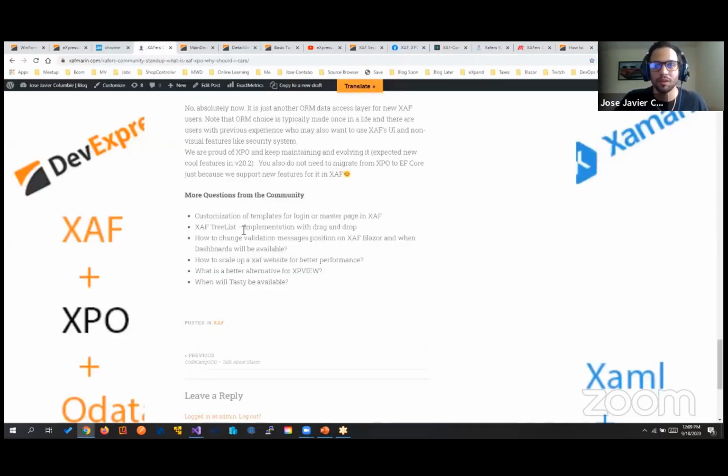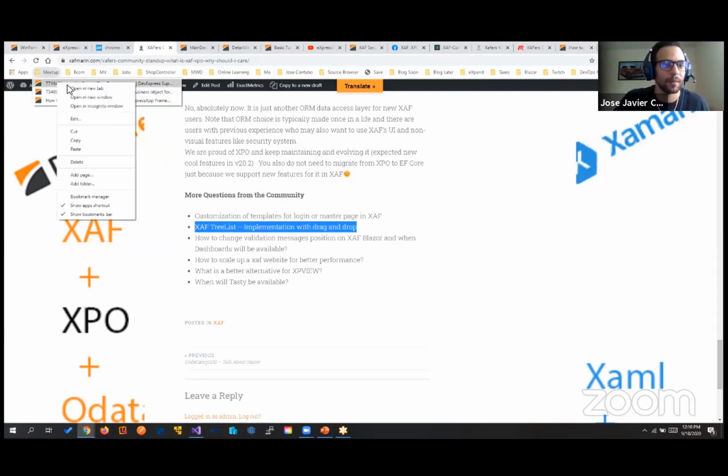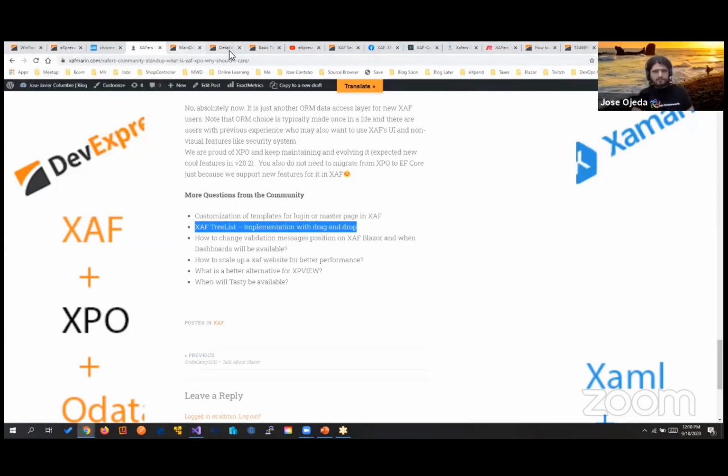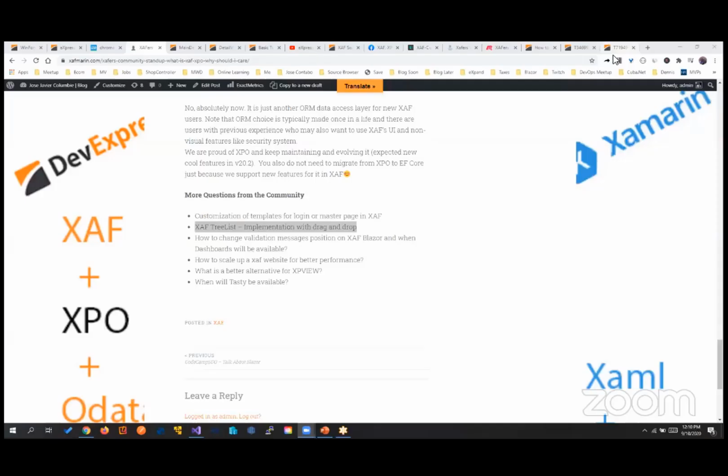One of the other questions was XAF tree list drag and drop. So I have that demo here. I don't know, the stop sharing control is exactly on top. Let me move it. Sorry about that, guys. Okay, let me move it here.